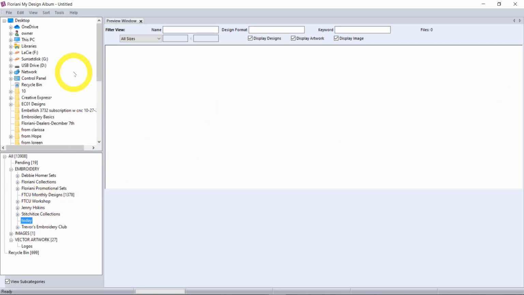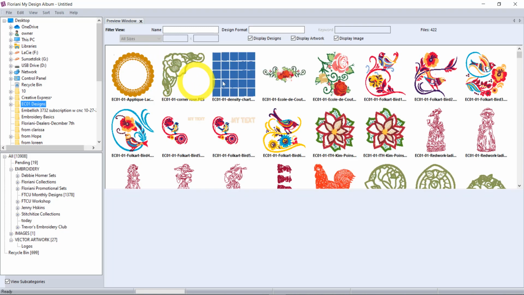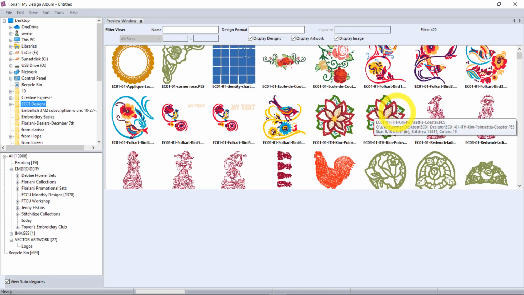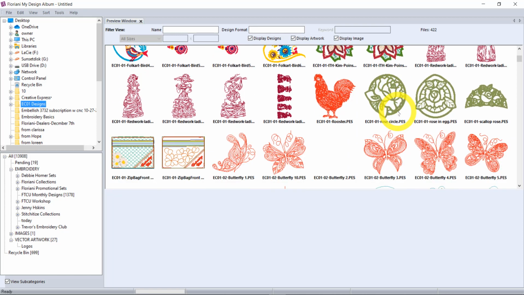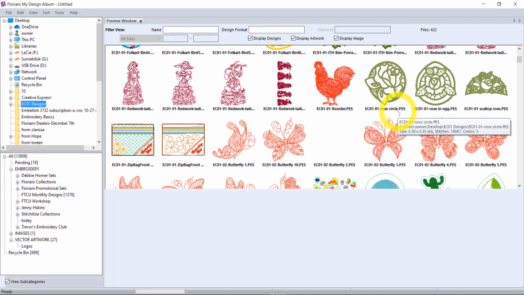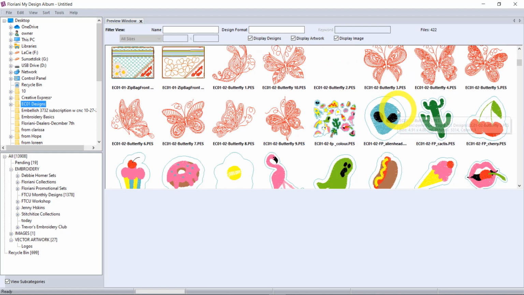I know that on my computer, I have a folder that was my embroidery club designs from the first season of my embroidery club. If I click on that, it shows me the designs. And I know that in that folder, it has one copy of every design and only the PES format. So it's pretty organized all on its own. I kind of organized it myself, if that makes any sense.